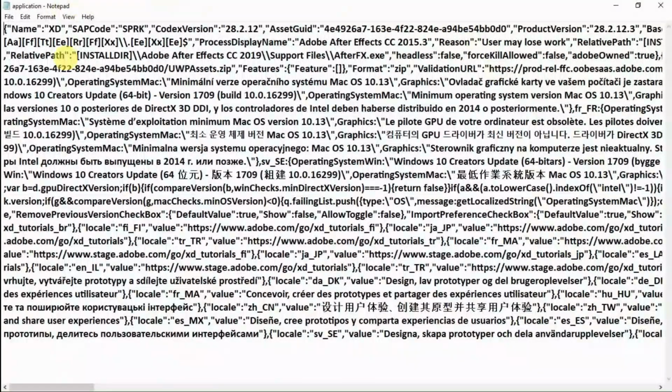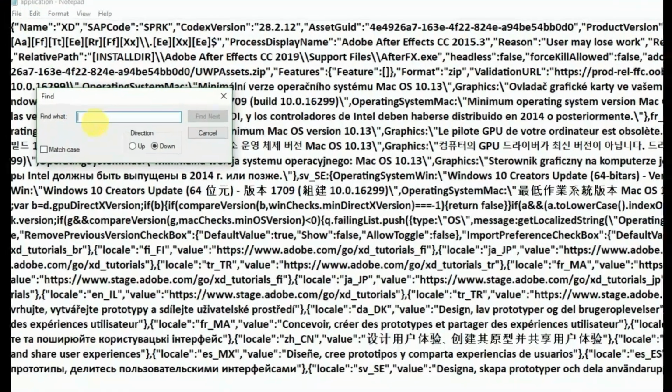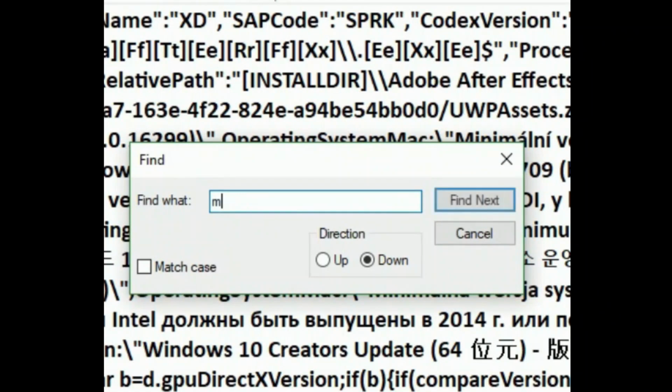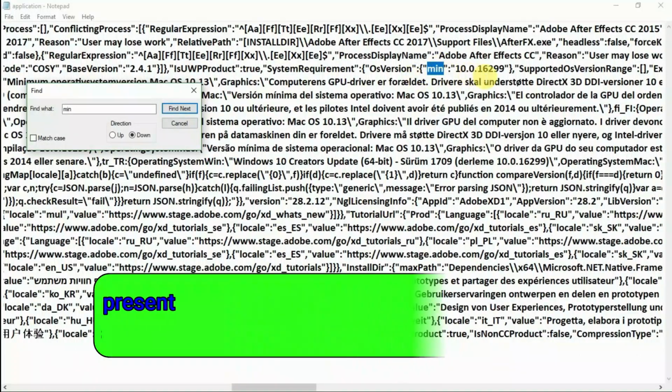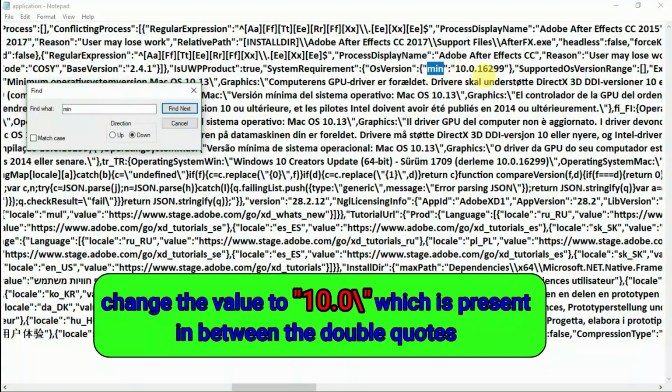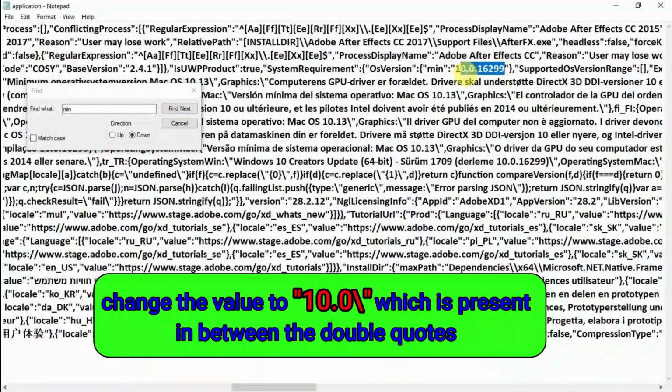After opening the Notepad, go to the menu bar, click on the edit button and select the find option. Here we have to find the word min in this file. Then click on the find next and replace the value present in the double quotes with 10.0. Here don't change the other information.